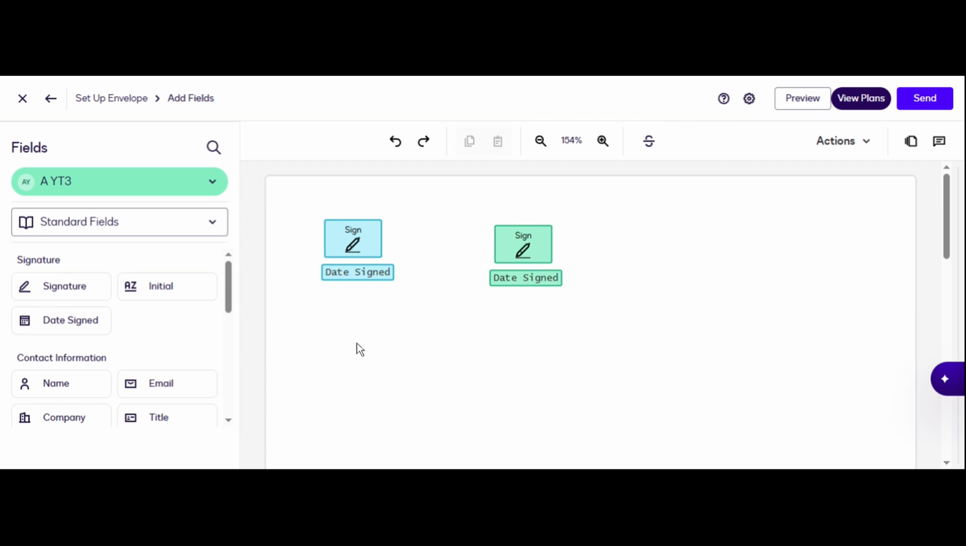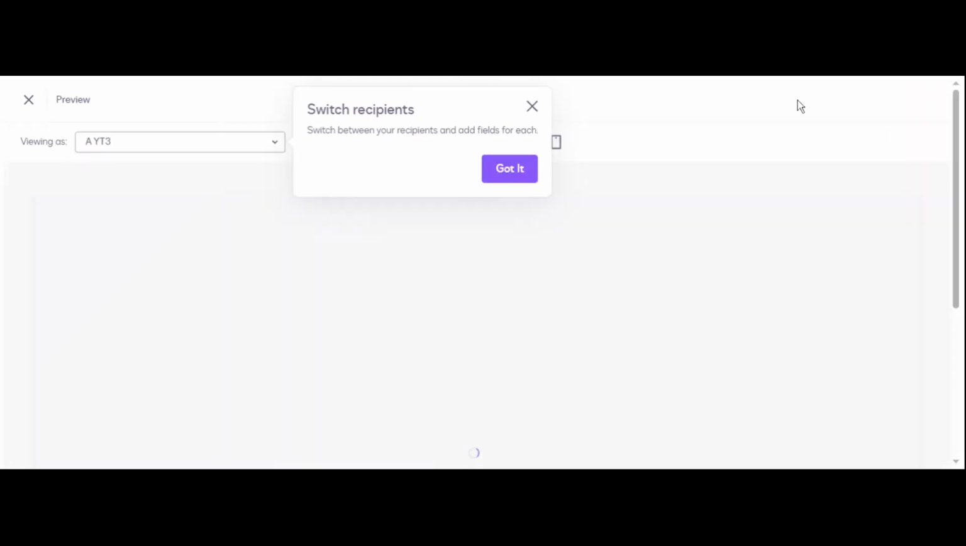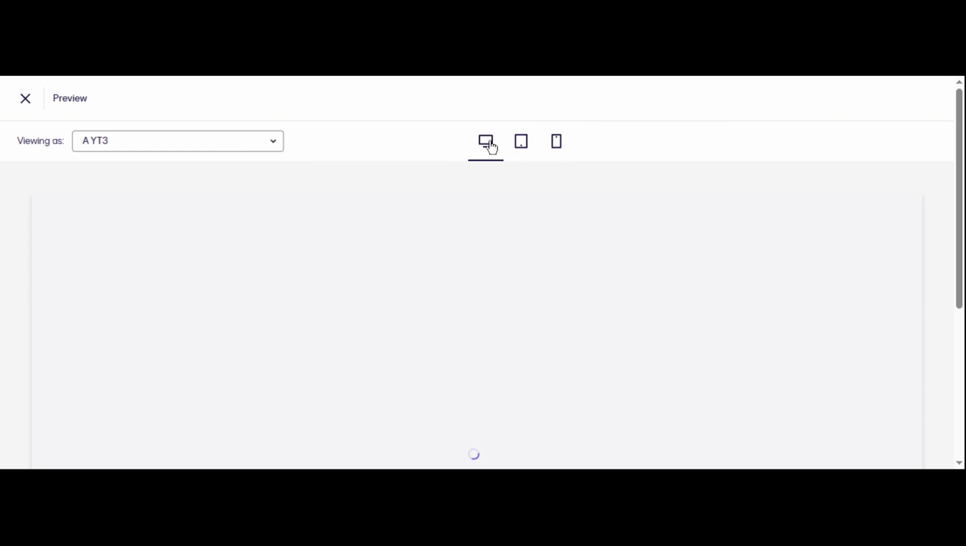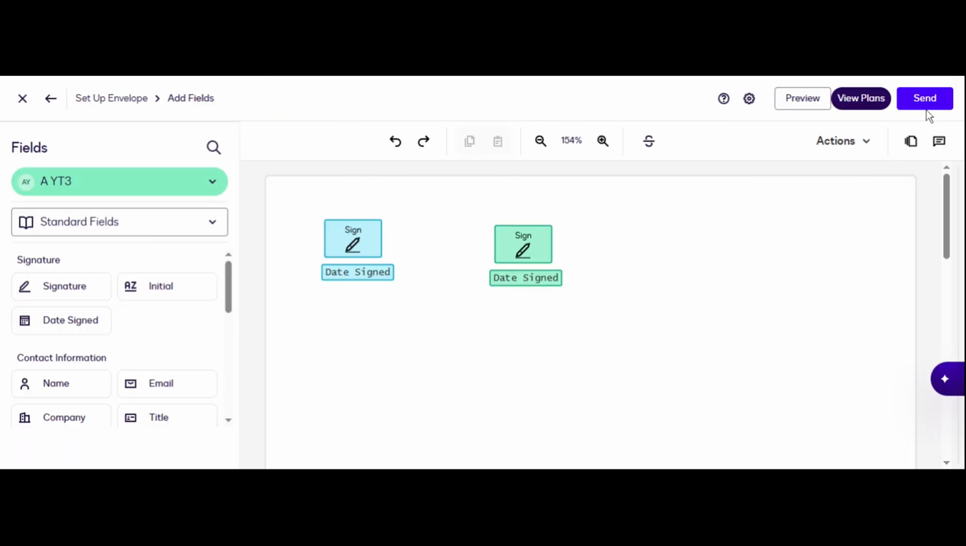Before sending, quickly review the entire document. Make sure every signer has the correct fields assigned and that the signing order is accurate. This helps avoid delays or corrections later. Finally, click on Send. DocuSign will now route the document automatically based on the order you set. The first recipient will receive an email notification to sign, and once they complete their part, it will move on to the next recipient until the process is fully completed.